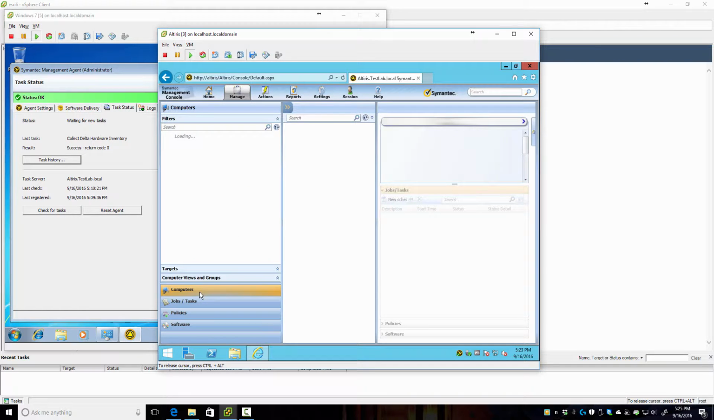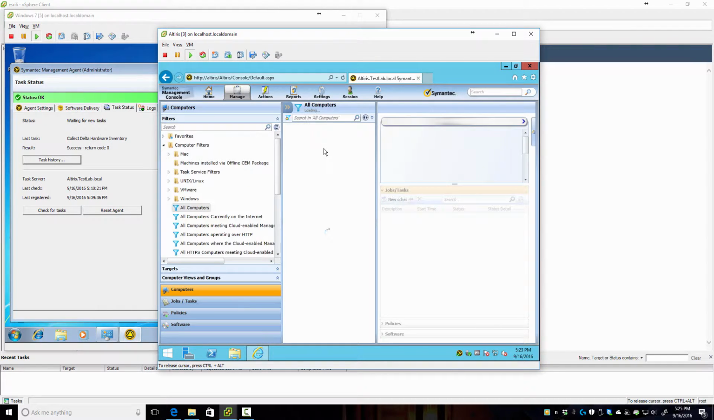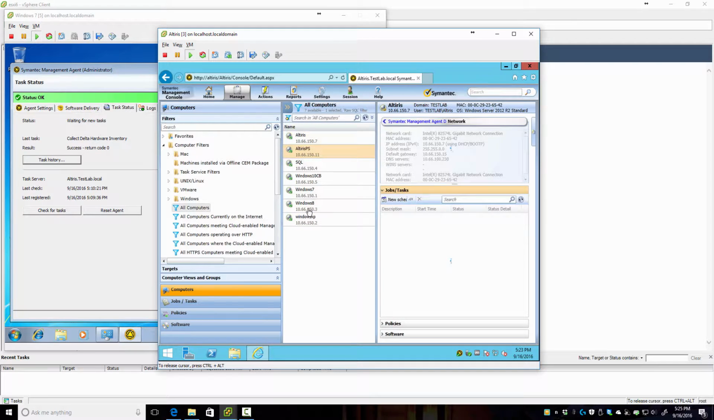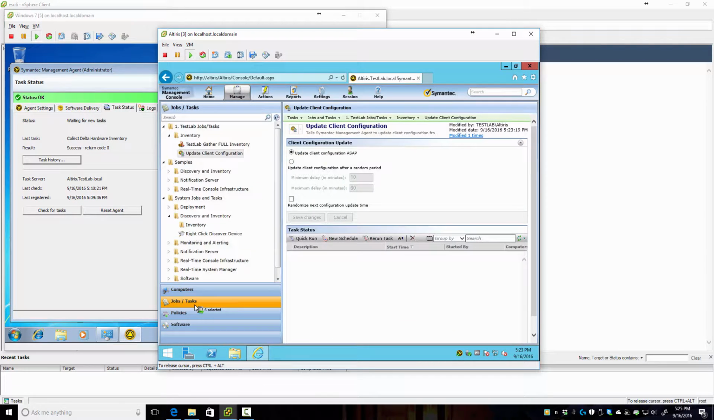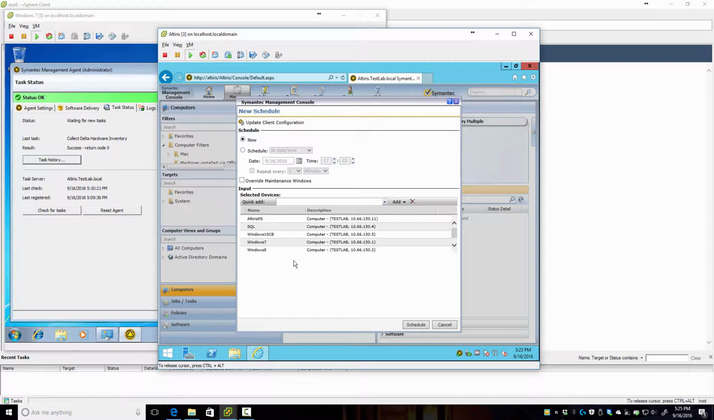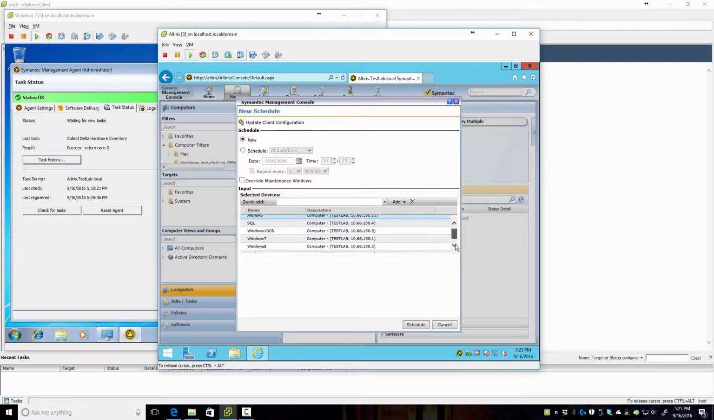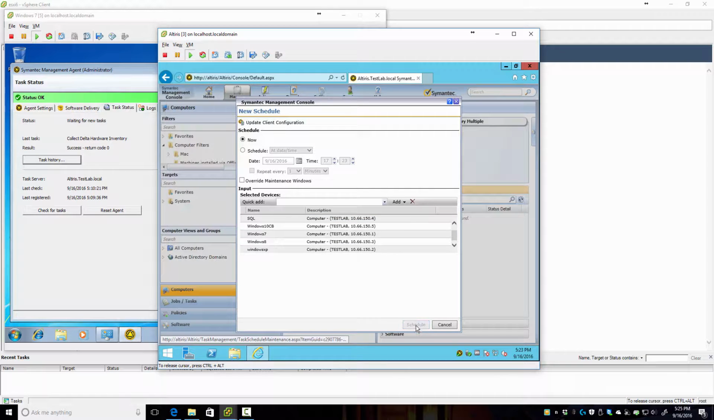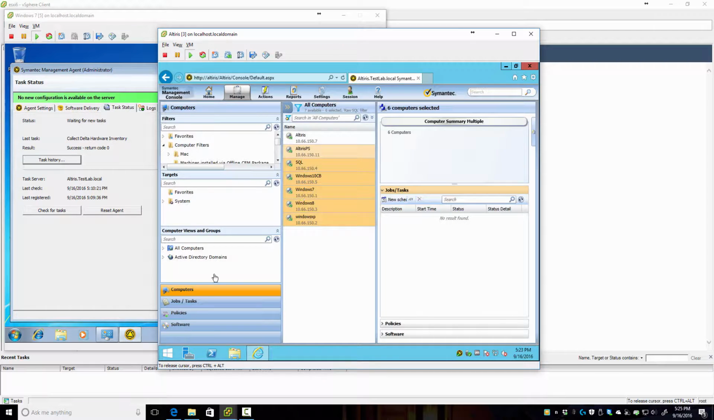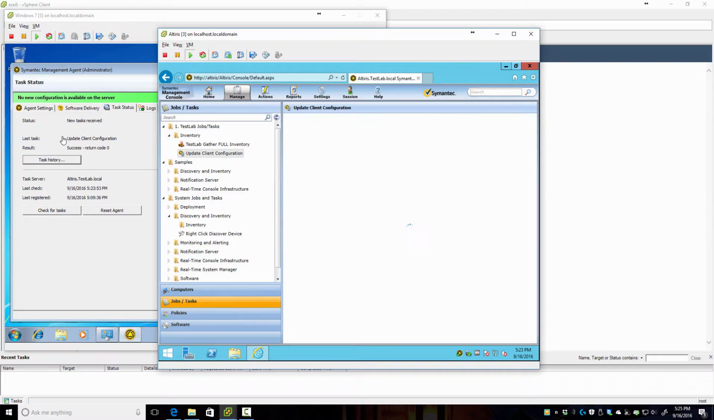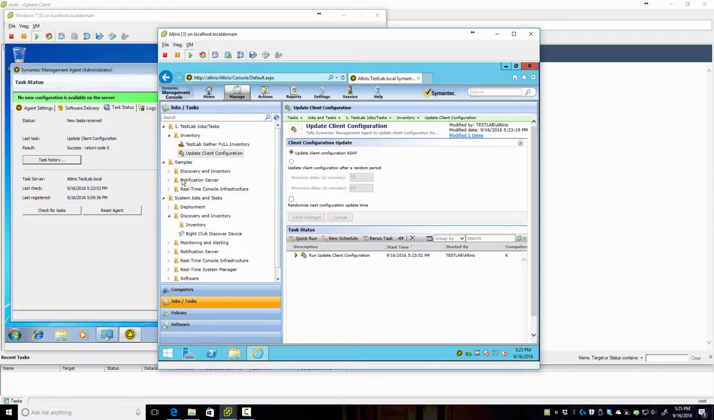If we go to computers and we highlight, no, we don't want the Altiris server, but we highlight everybody. You can click, drag down to jobs and tasks, drop it, and look. It automatically added it as a schedule. You can schedule it out. I'm going to say now. Now we go back to jobs and tasks. Look, the machine over here, as you see, it just checked in.